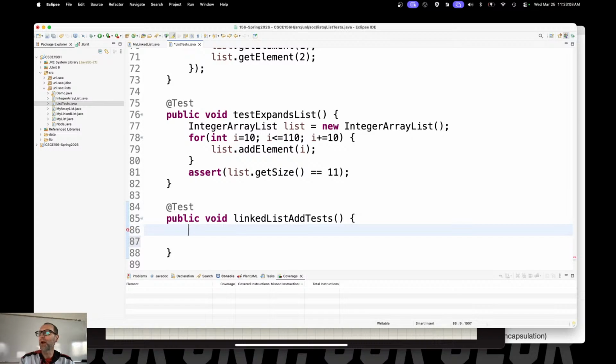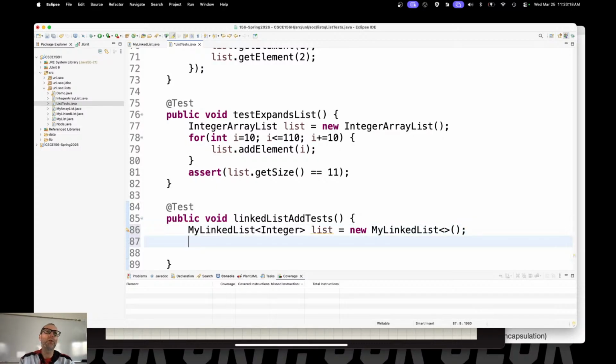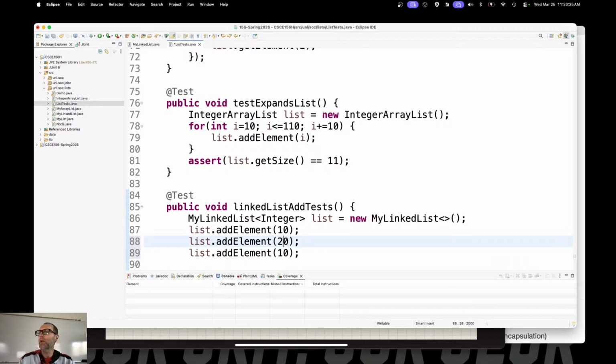First of all, I need my linked list. Let's just go ahead and keep it simple, integers. New my linked list. Right, and let's go ahead and insert 10, 20, and 30. List.add element 10, 20, and 30. Now we've already looked at this from the perspective of the debugger, and I saw that 10, 20, and 30 got in there. But the whole point of doing unit tests is so that it's repeatable.